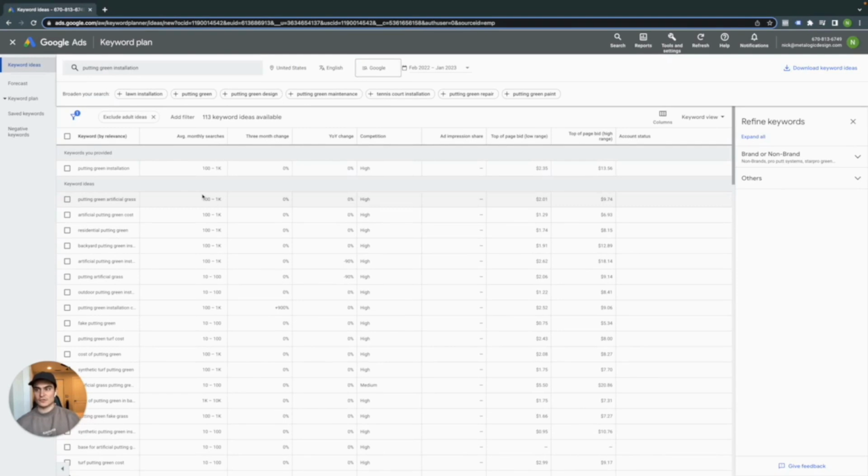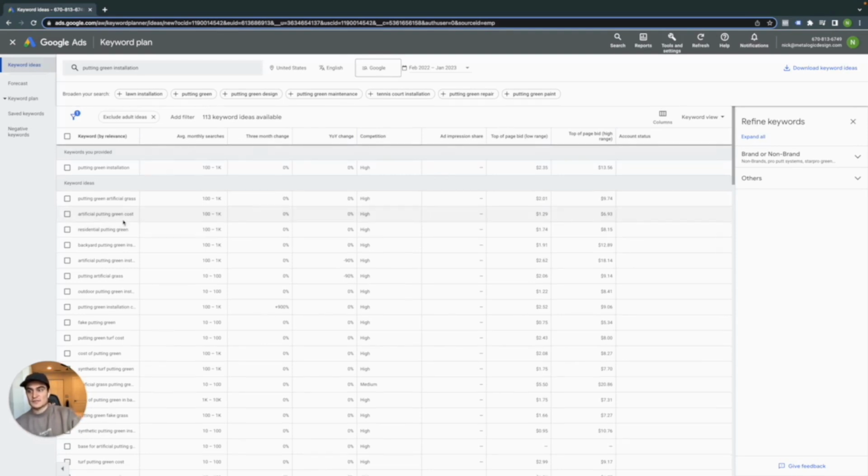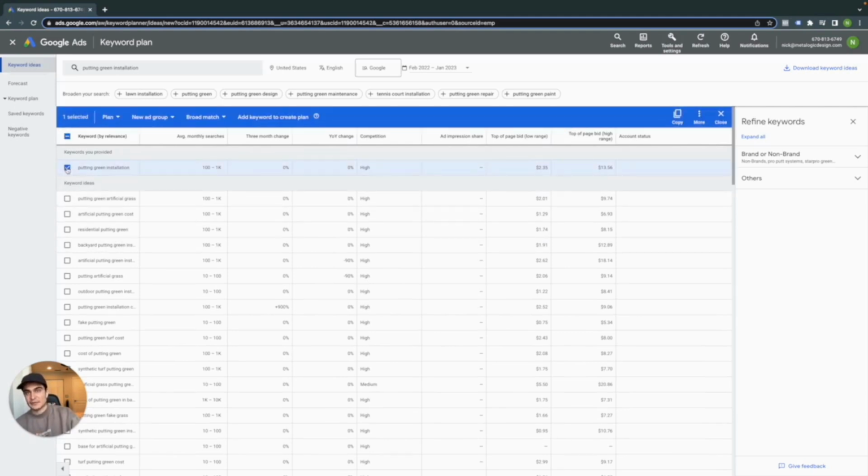In Google Keyword Planner, you can see here the average monthly searches, the changes, the year-over-year changes, how high the competition is, as well as the top of page bid low and high. So these are the ranges in which your top of page bid is going to be found, right? And we're just going to scan here. You can add these into your keyword plan. I'll show you why that is important shortly.